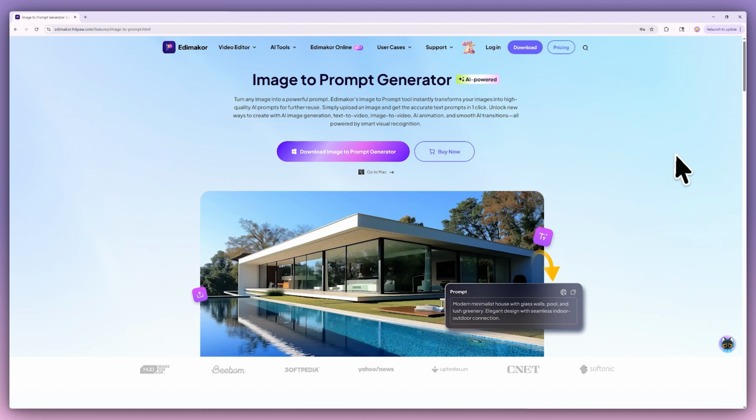Have you ever seen an amazing AI video and wondered how it was created? But when you try to write the prompt yourself, the result just doesn't look the same? The problem is that describing every detail manually is not easy. You need to capture the subject, style, lighting, camera movement, colors, and overall mood.